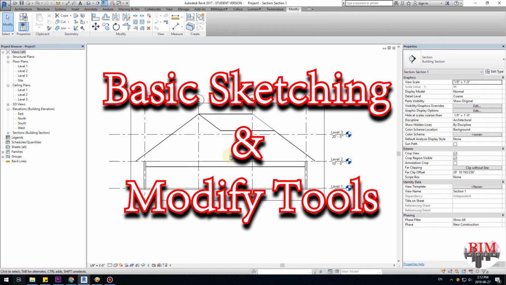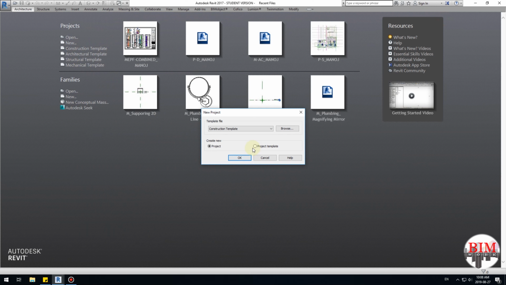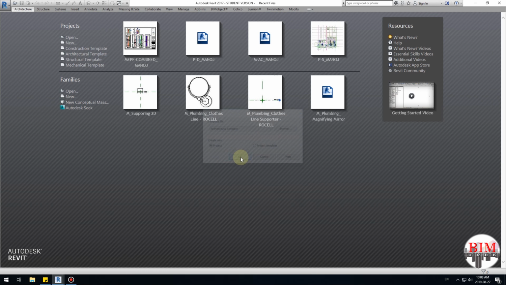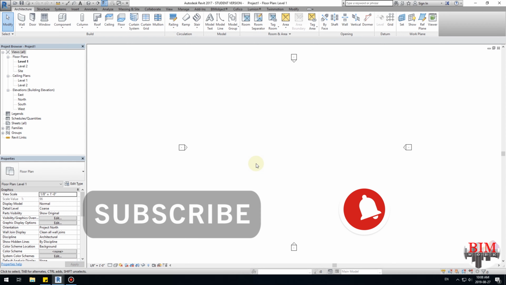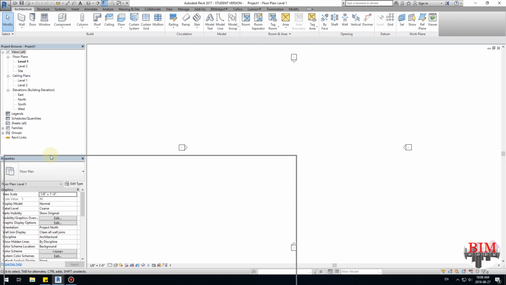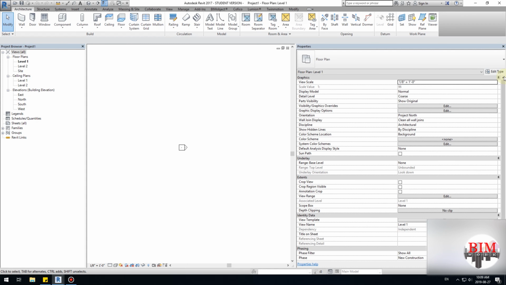Today's lesson is basic sketching and modify tools. Create a new project, click New. Select Architecture Template, click OK. This is an architecture template. I moved the Properties toolbar to the right-hand side.